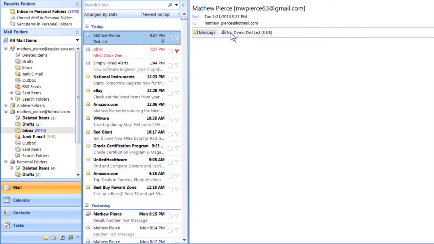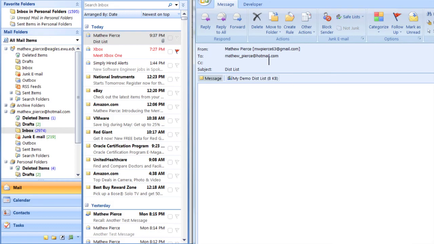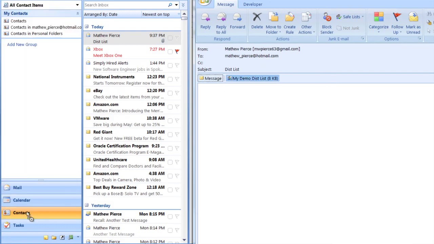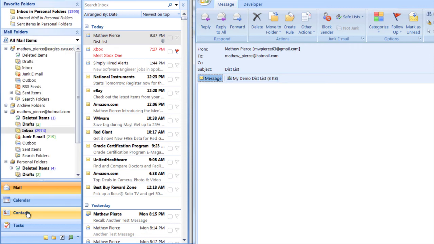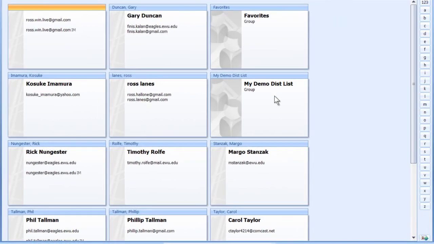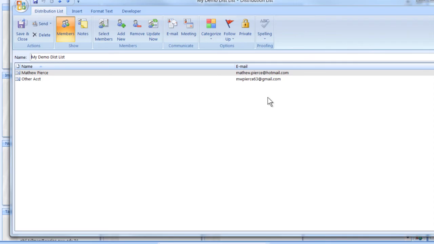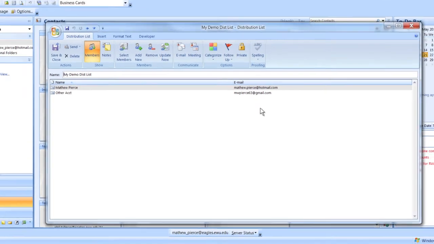And what I can do now is I can open the email. I'll just click this and then just take and drag the distribution list over to your contacts folder, just like that. And then if you look in your contacts folder, there it is. There's my distribution list. And so I've just imported it right into Microsoft Outlook.